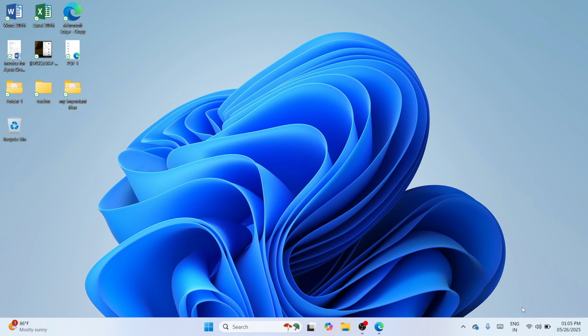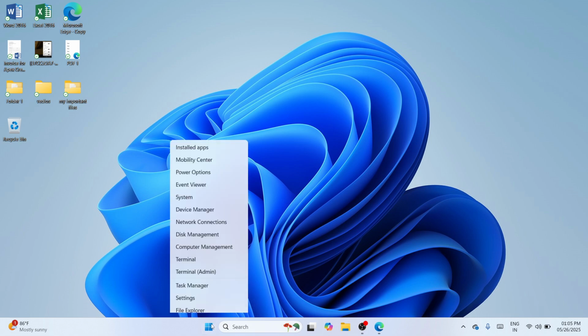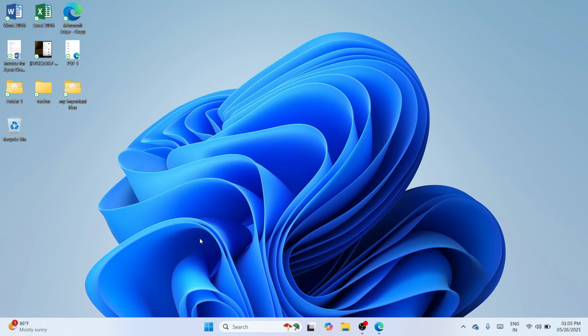Now the case is when you navigate here beside the clock in this area, the moment you locate your cursor here, you won't be able to see the show desktop icon. And in order to fix such problem, all you need to do is navigate here at the start, make a right click, scroll up and click on settings.